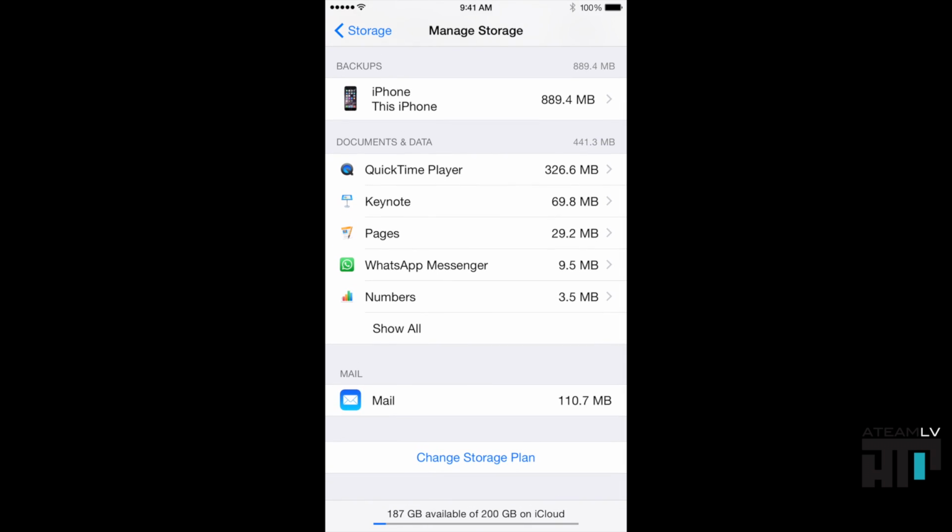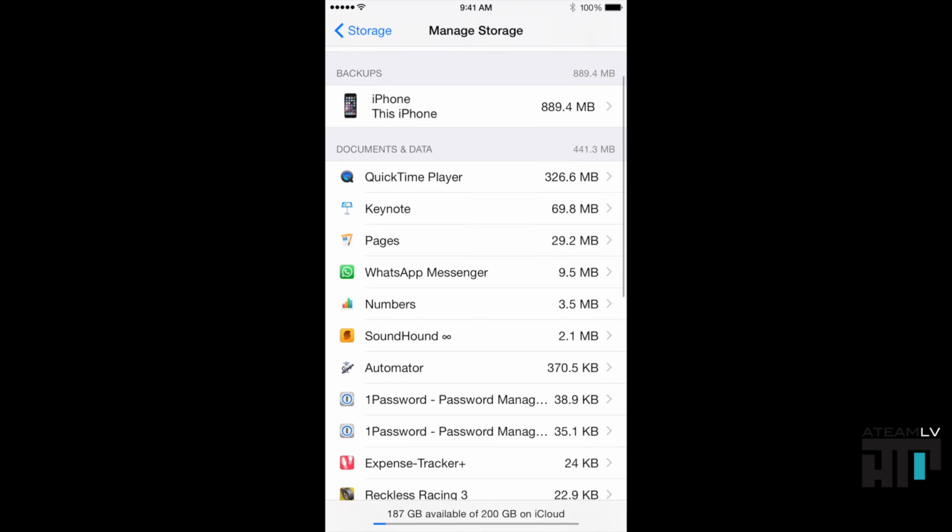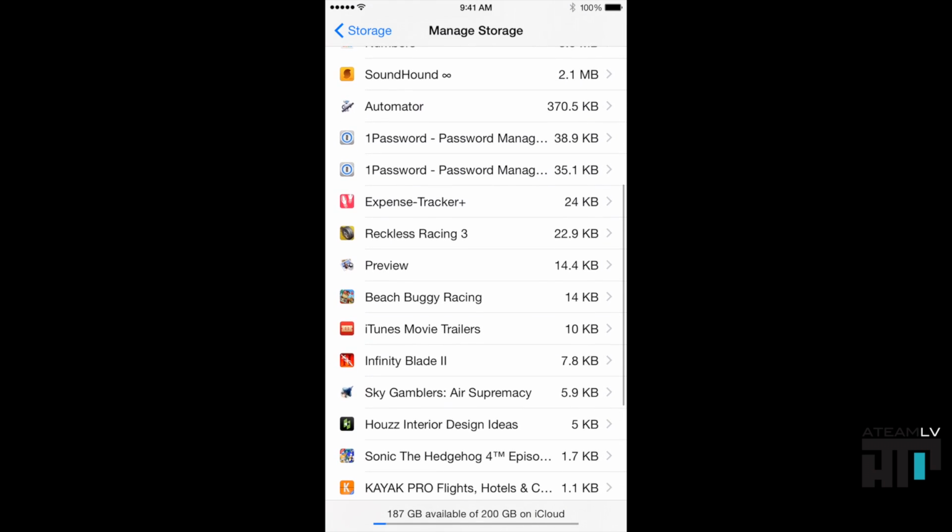Now down here, you can change your storage plan if you wanna have more storage for your backups, or if you wanna have iCloud Drive enabled. And in the middle, you have documents and data. So that's gonna be videos, documents. Obviously, I can click show all to show other things that I have. So 1Password. Now these things are strictly based on the app developer, okay?